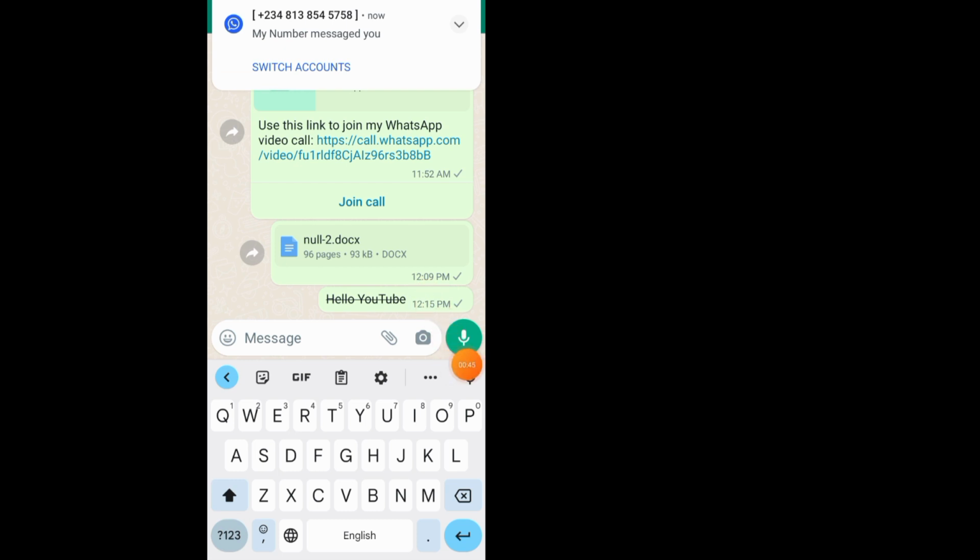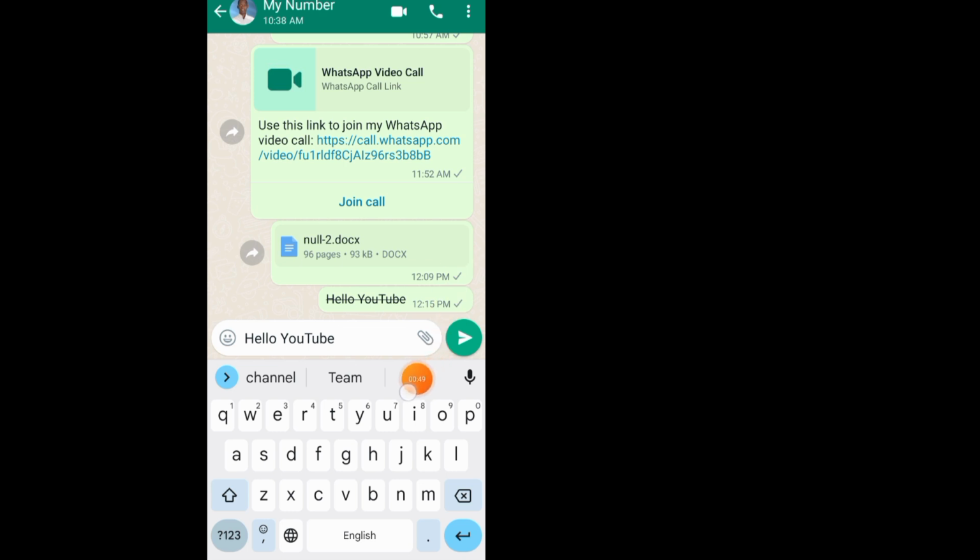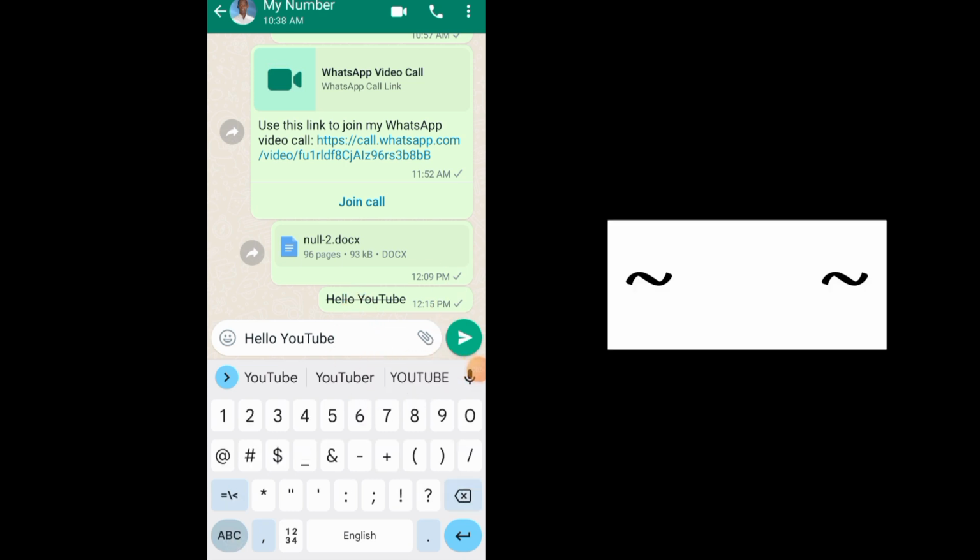So the second method is to type in your text. After you finish typing your text, all you have to do is type in this symbol, as you can see, the symbol that I gave you on the screen. To get the symbol on your keyboard, all you have to do is tap on this numbers section, and here is the symbol. Type it at the beginning and at the end of your text.